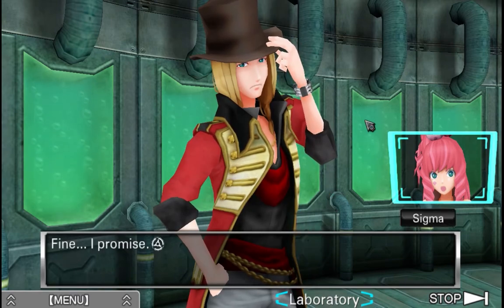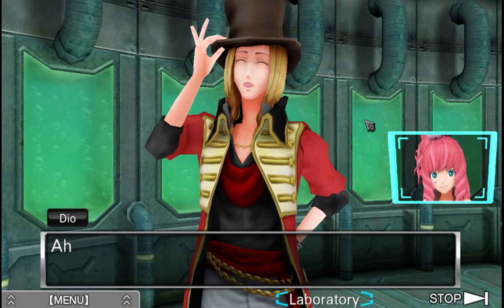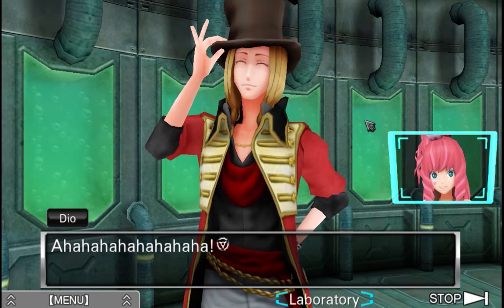Fine. I promise. Sigma! No, seriously, he can probably just turn around, I pull out the scalpel and he's gone. That's it. No betrayal. I mean, he's betrayed. He's the one who betrayed us.